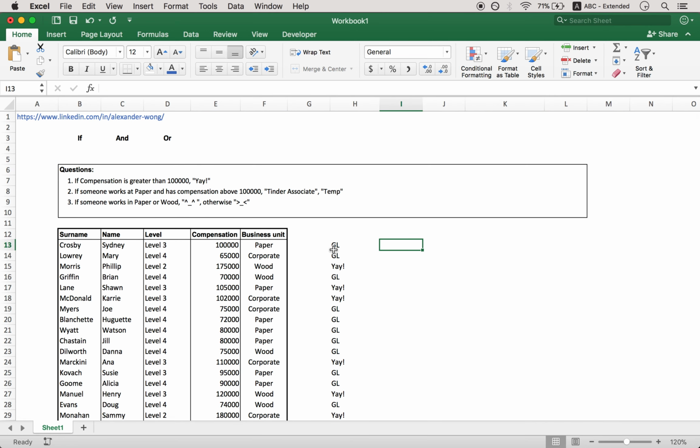Now we're going to use the AND function. Essentially, what we're going to do is create a nested function where there's one function inside of another. In order to do that, we first have to understand what the AND function does. The AND function is a function that tests for two logical things. Here we had one logical test, now we want two of them. Just now we tested if someone's compensation is above 100,000. Now we want to test whether they work at paper as well. The AND function on its own is going to show you true or false.